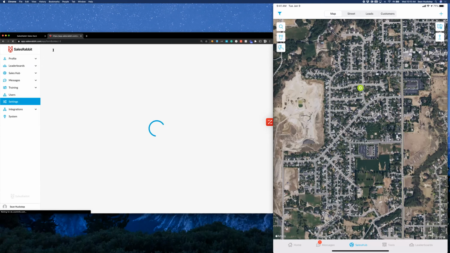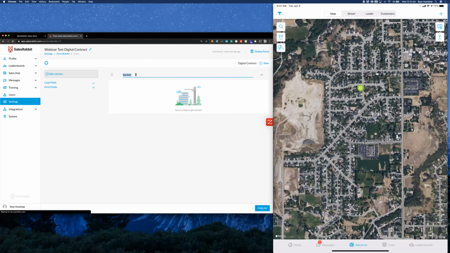And just give it a second for it to load. And then I can rename this form here in the top left corner. I'll just do webinar test digital contract. Then what we have here is going to create the different sections and add in all of the details that you want, to help organize the collection of information.